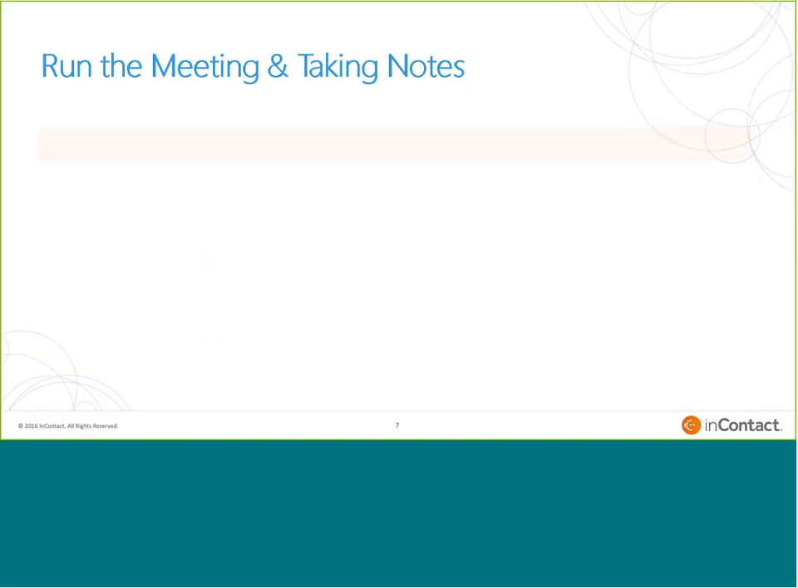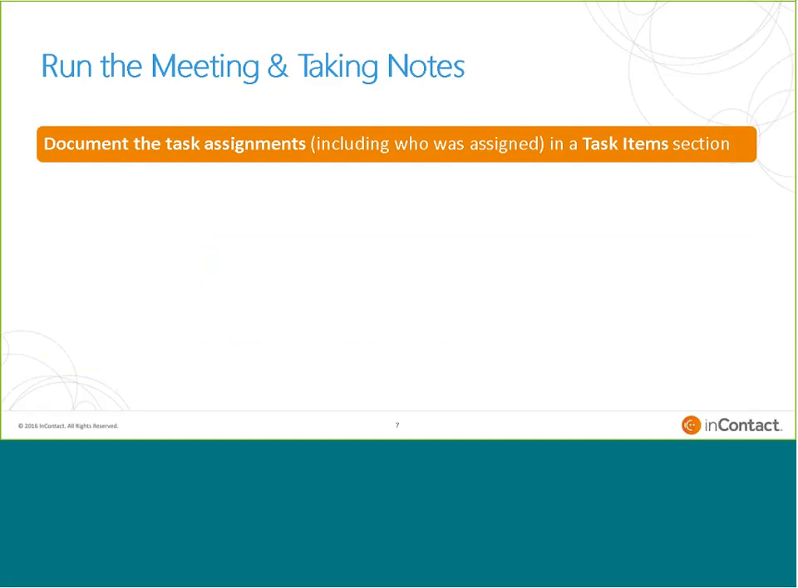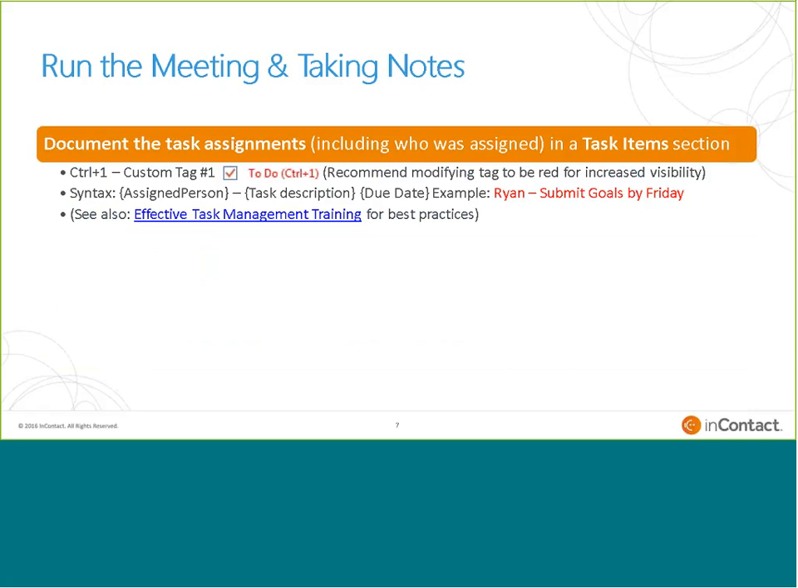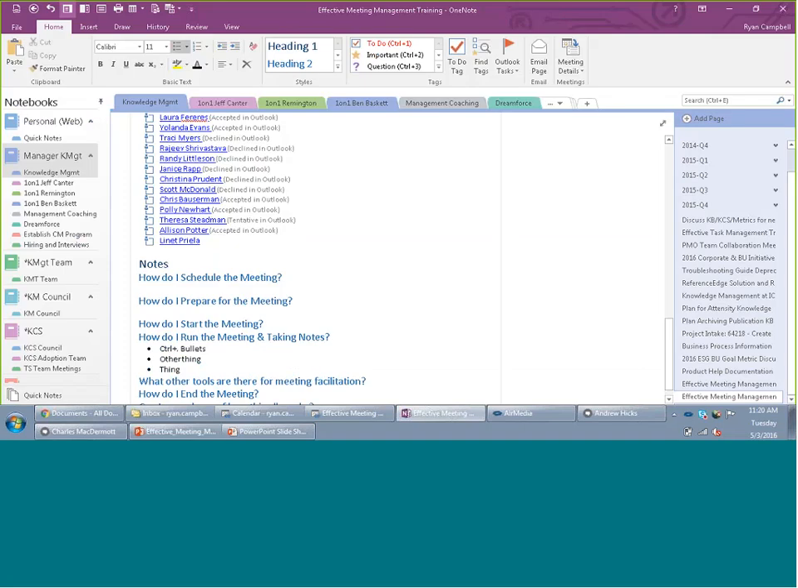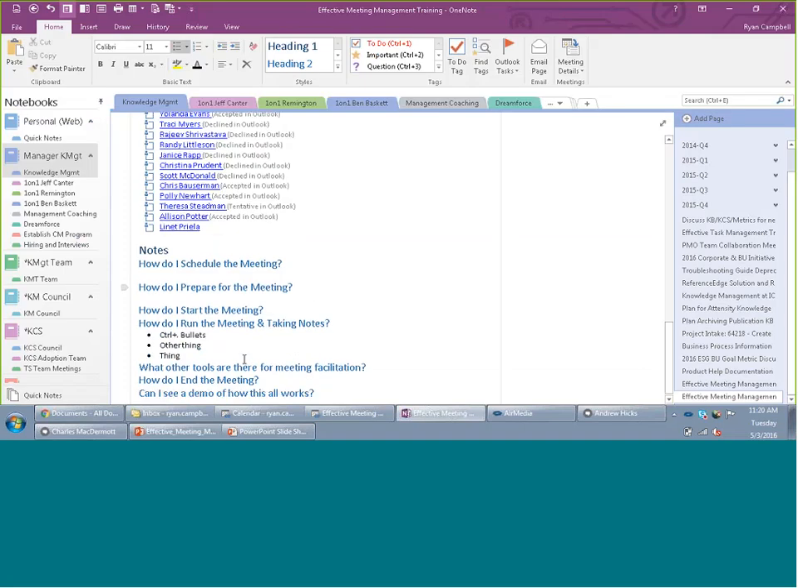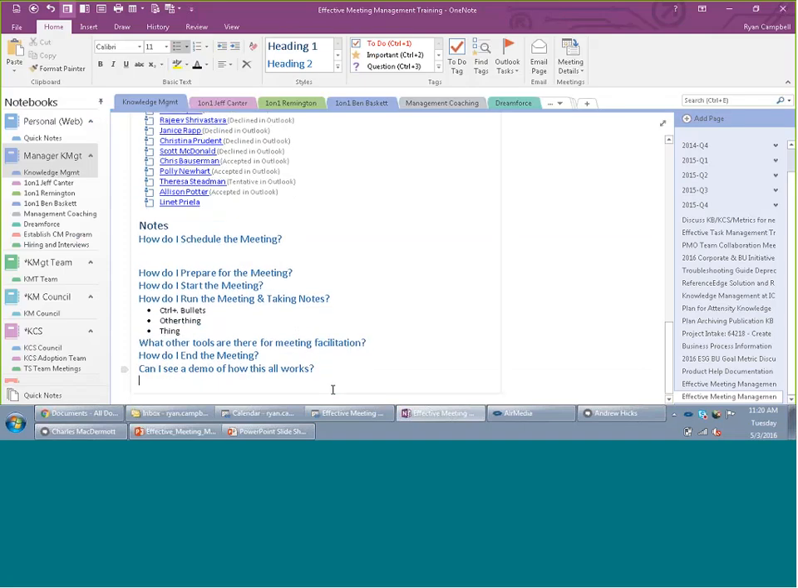Some more notes on running the meeting and taking notes. Document the assignments, including who was assigned, in the task items section. There's a Control+1, which is a custom tag number 1, for the to-do list item. And I recommend modifying this tag to be red for increased visibility. So let me show you what this means. In Outlook, we determined that Ryan needs to do a demo of how this all works by end of meeting.